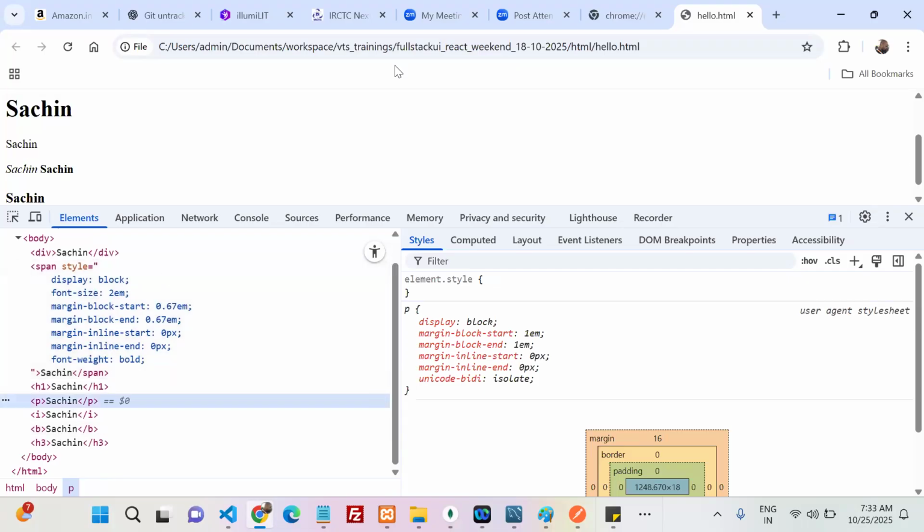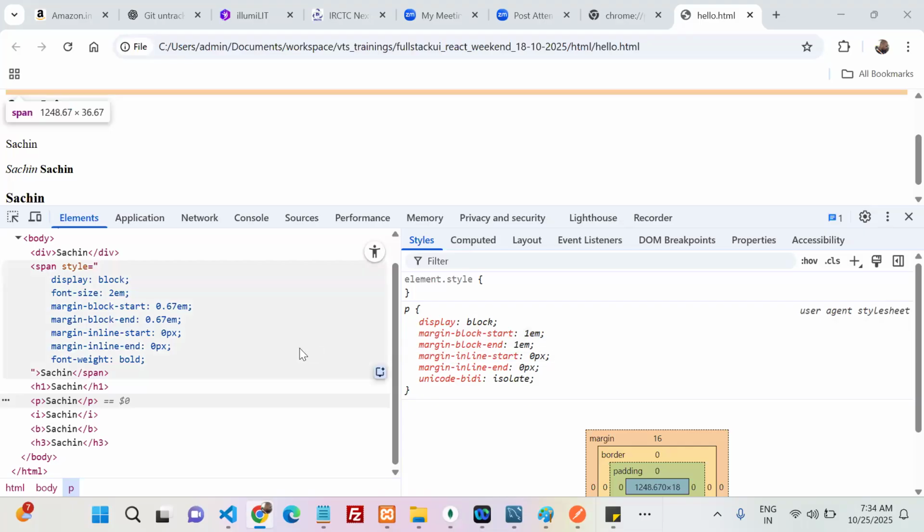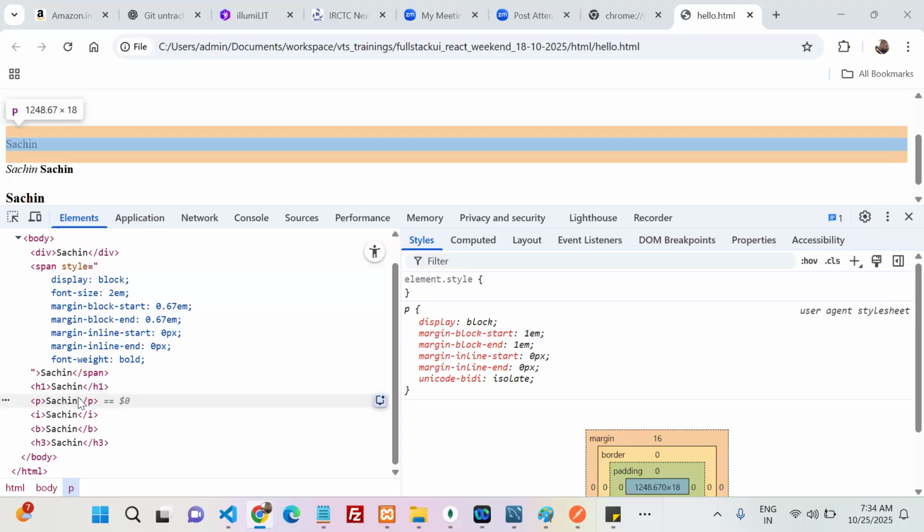My para is applied with how many CSS properties? Two, right? One is display block, another one is margin. If you put the cursor there, there is a red shade. That one we can say is margin, or not?